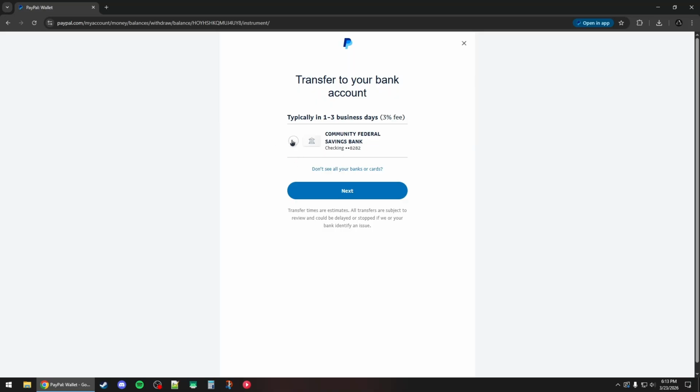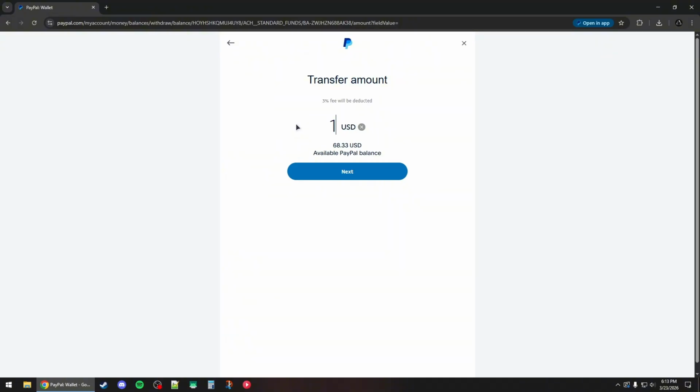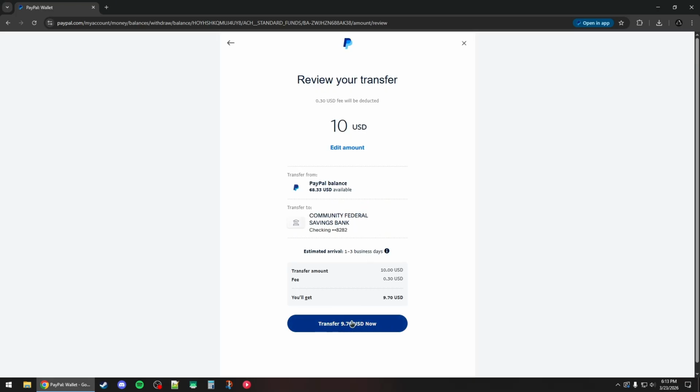Now you want to select your bank or card, and then press Next and specify the amount that you want to withdraw, and then press Next and Confirm. Now once you press Transfer now, this should send the payment or the money transfer to your bank, and it usually takes 1 to 3 business days to arrive to your bank and show up in your balance.